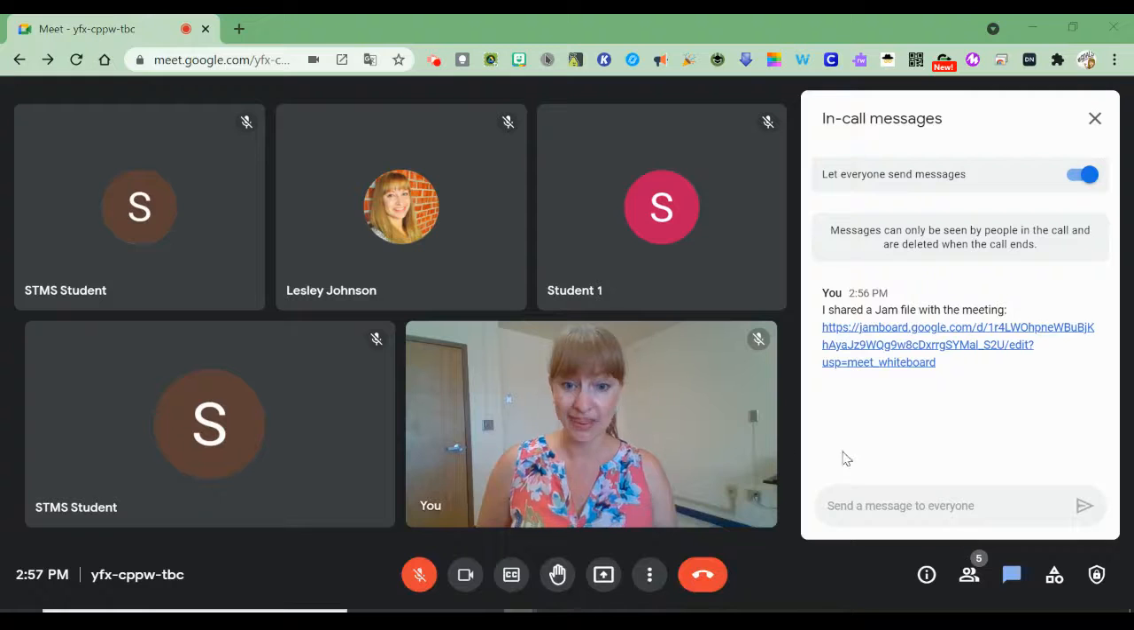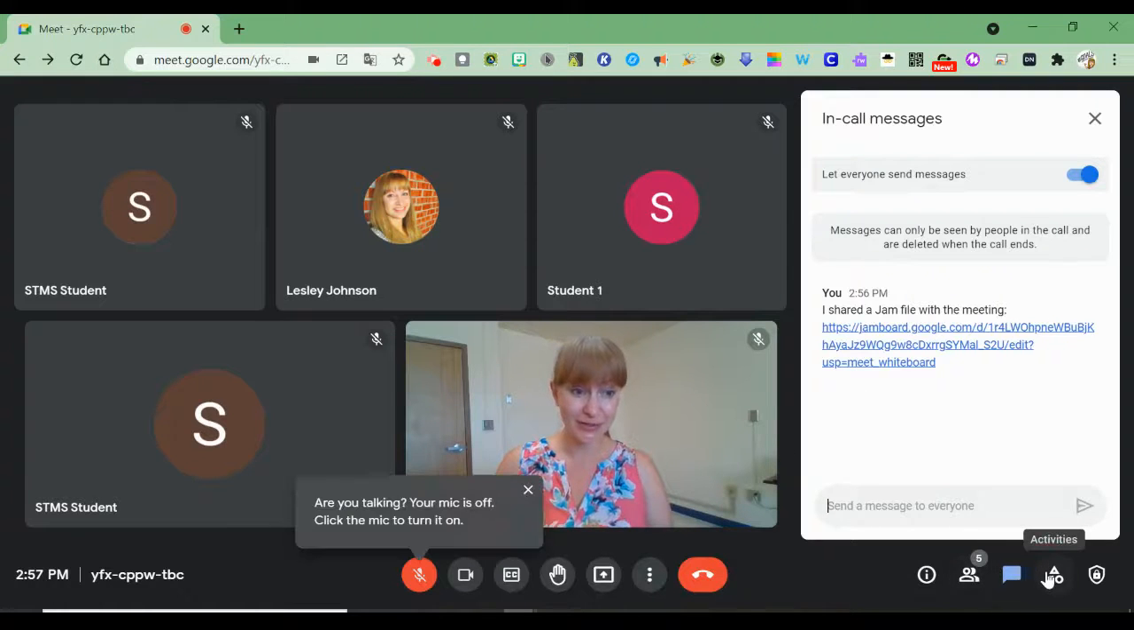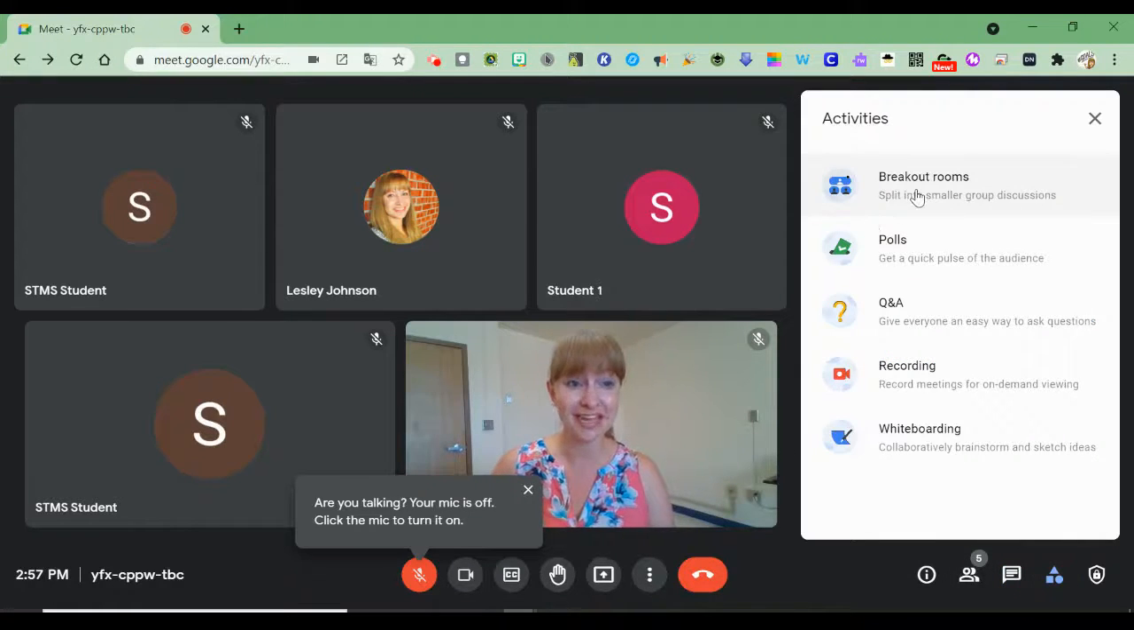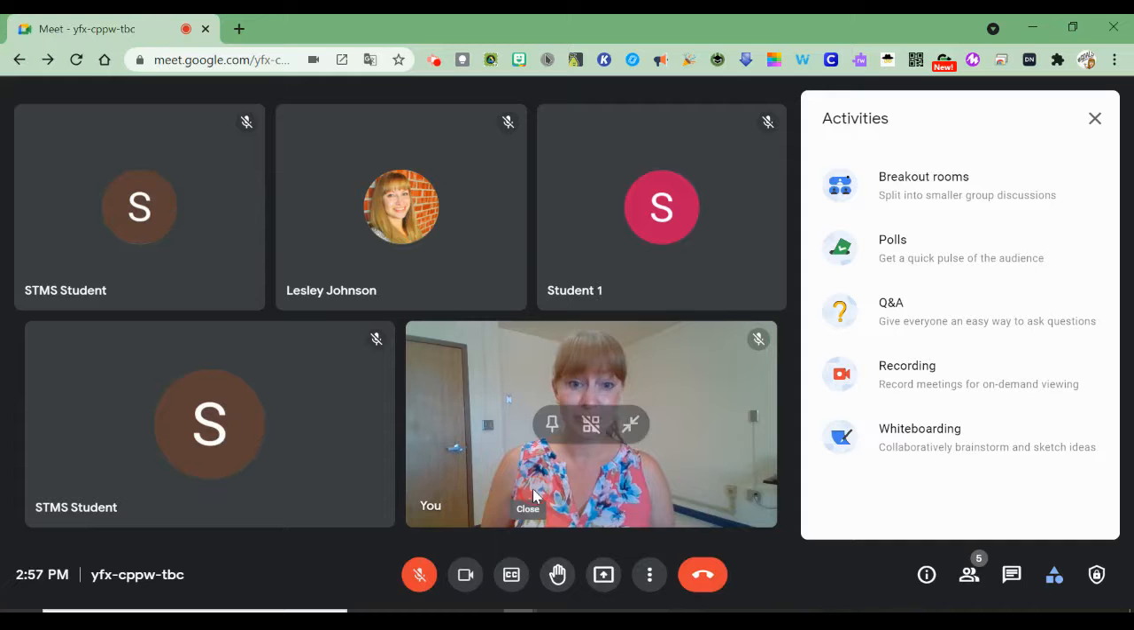So that's pretty much it. Those are all of the activities in Google Meet. You can do breakout rooms, polls, Q&A, you can record, you can do whiteboarding. You don't need to do it all. You don't need to do it all the time, but it's great when you can.